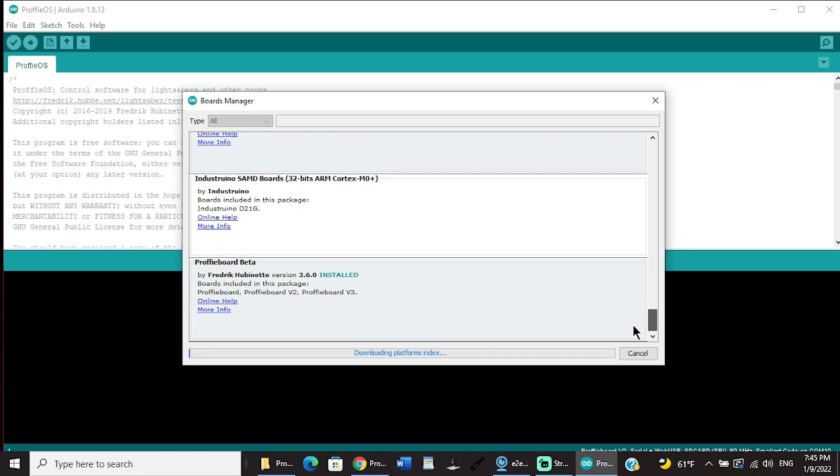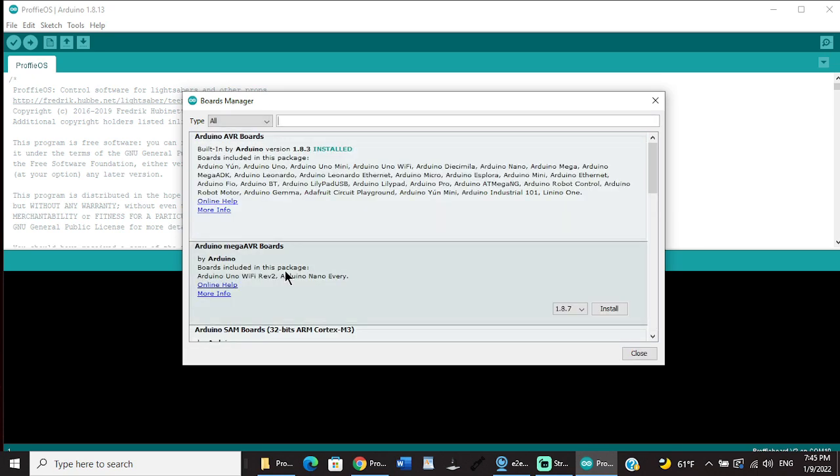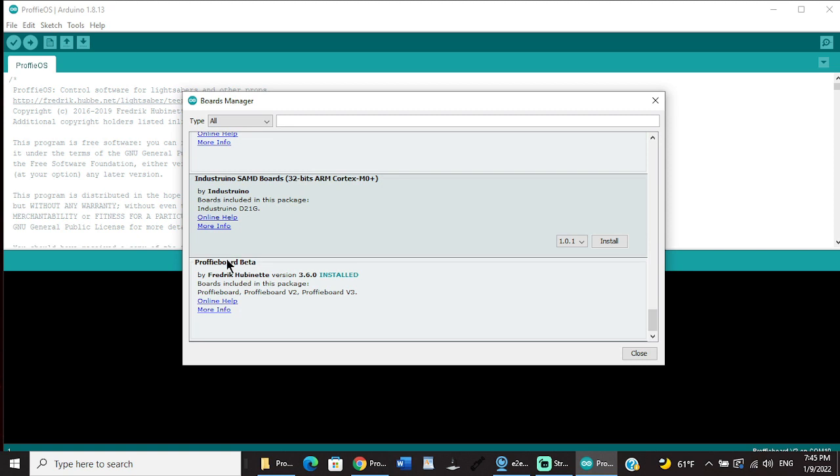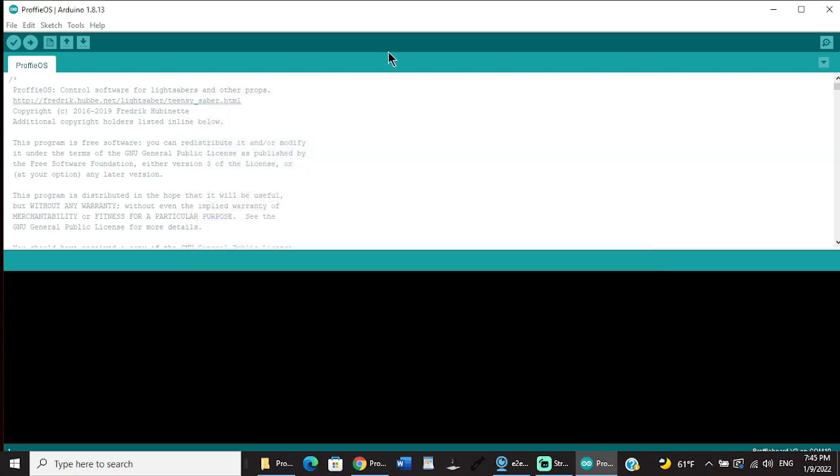We're going to scroll down to Proffieboard, and if you're running 3.6, you should say 3.6 installed. Just ignore the beta there. Yours will just show Proffieboard when you're here. But if you're running 3.6, you won't need an update. But if you're running something smaller than 3.6, you should have an update button down here. You need to update your Proffieboard plugin to 3.6. Once you're done updating the plugin to Proffieboard 3.6, we're pretty much there.